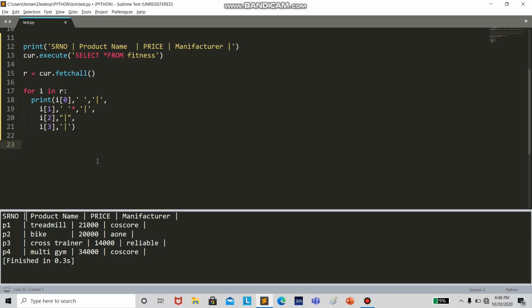So let's get back to what spaces are required. For bike you need 1 2 3 4 5 spaces. For cross trainer I'll shift this one more, so that means you'll require more. Okay, I'm sorry. So for treadmill you require 1 2 3 4. For bike you require 1 2 3 4 5 6 7 8 9. For cross trainer you don't require any space, and for gym you require 1 2 3 4 5.